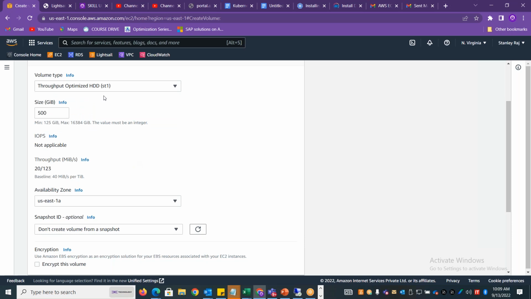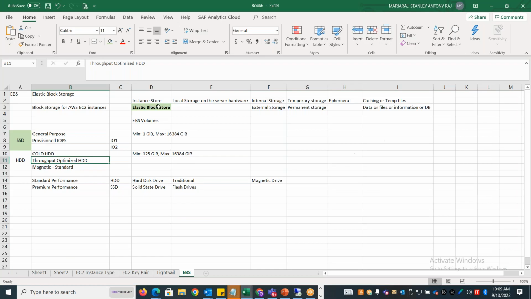Okay, so if I go for throughput optimized HDD, you can see again it is demanding 125 GB. So if you are working with a customer, then you need to be very clear. If you are suggesting throughput optimized or cold storage, the minimum capacity is 125 GB. Okay, it is not 1 GB. You cannot start with 1 GB. So the pricing will start from 125 GB. Whether you use it or not use it, the pricing will start from 125 GB.